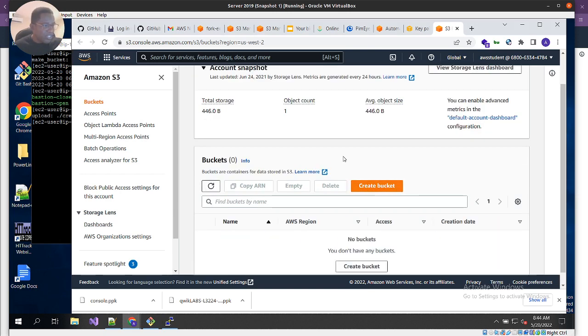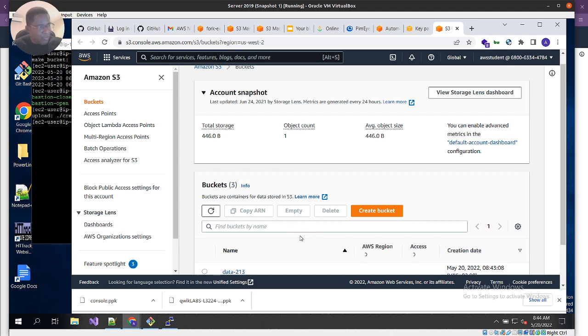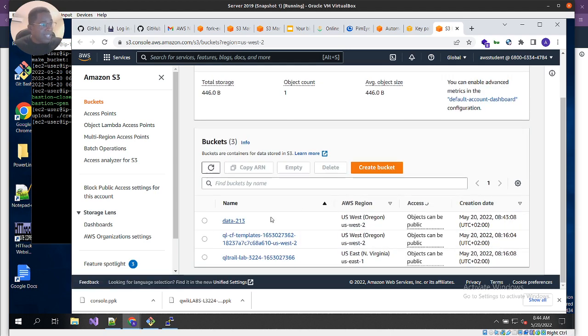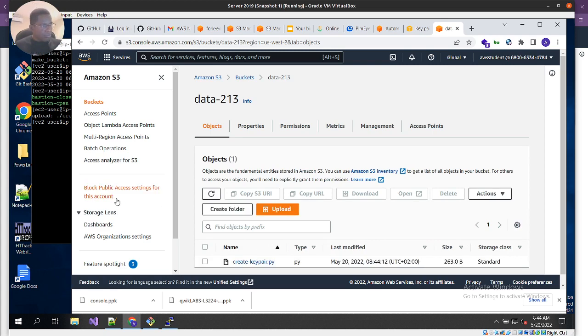So I'm going to refresh this so we can see our new bucket which we just created. Then I'm going to open that bucket to see if the content has been copied into the bucket or not. Let's click on that bucket. So we can see there is the content right in the bucket.